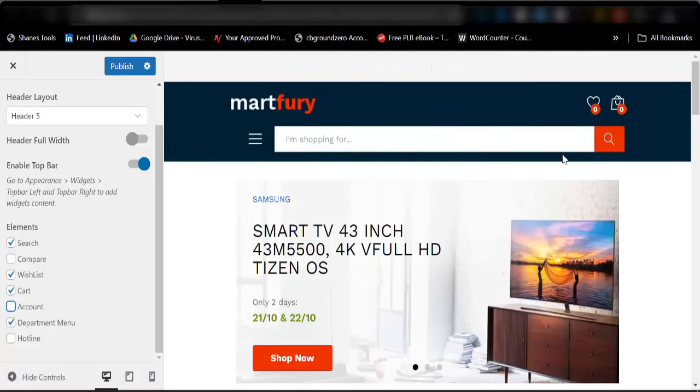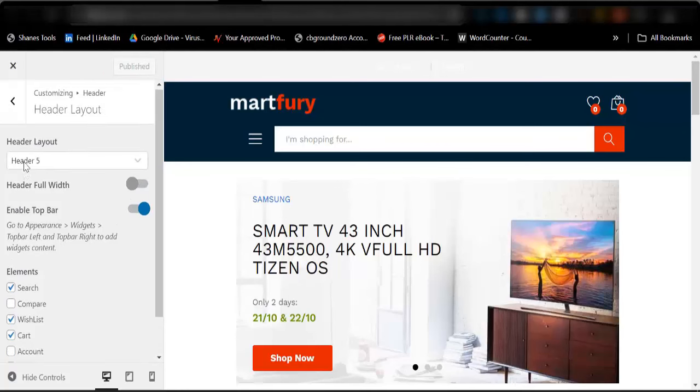You can see the search bar. This is the search bar. If you don't want it to show, you can also remove it. This is the departmental side. If you don't want it to show, you can also remove it. So just publish. All right, good.